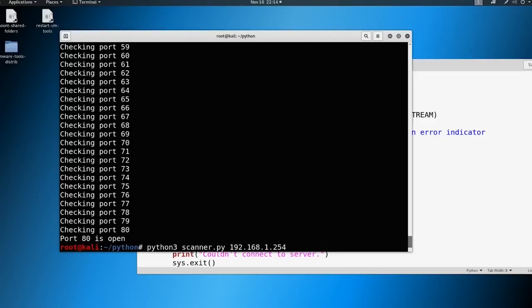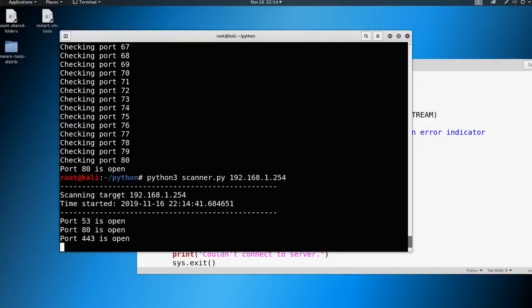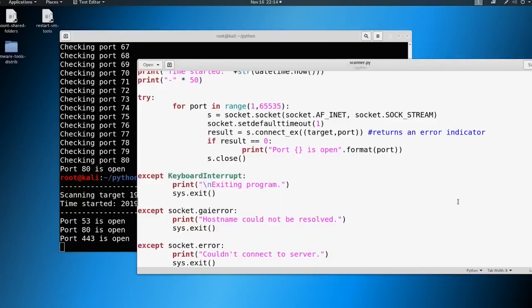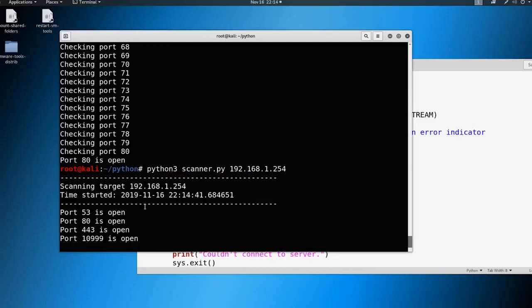And now it should be a little prettier. And then as the ports are open, it'll print out. And if you want to get fancier, you could have a little thing at the bottom that says, hey, this took this long to scan. Here's how many ports are open, etc. So this is finding all the ports.